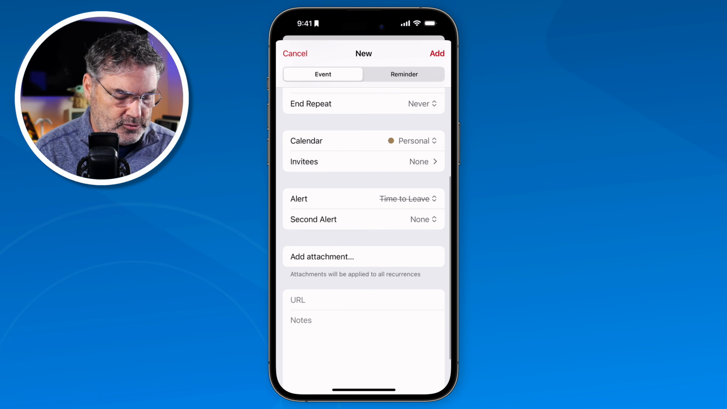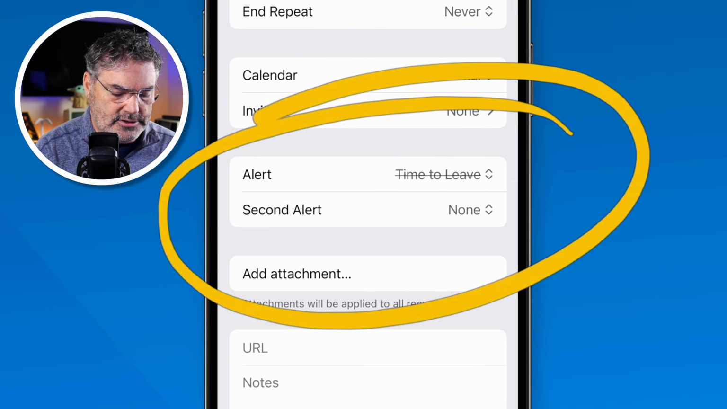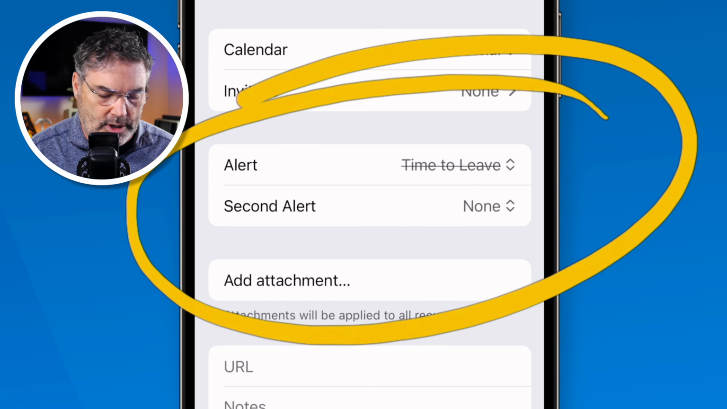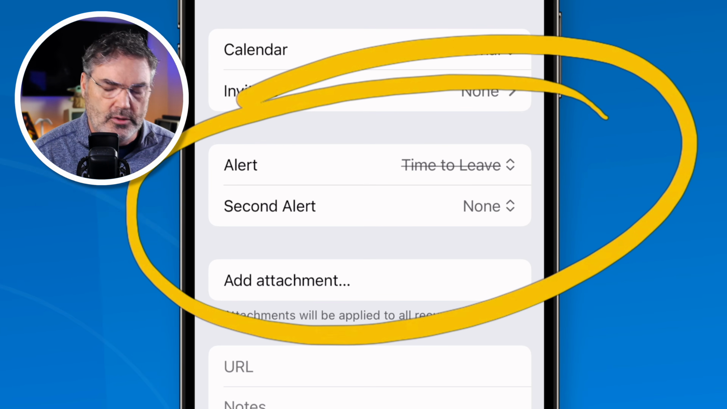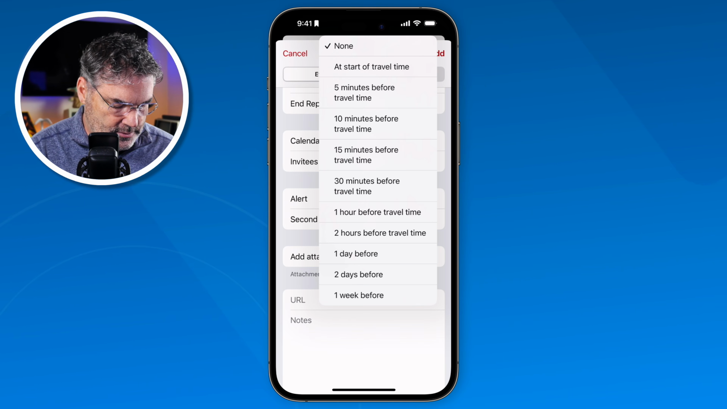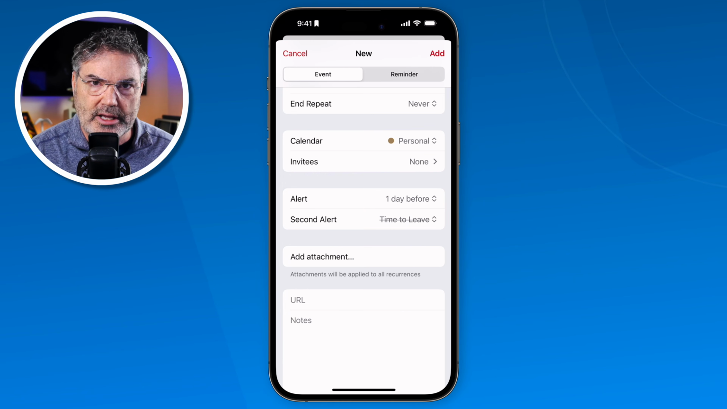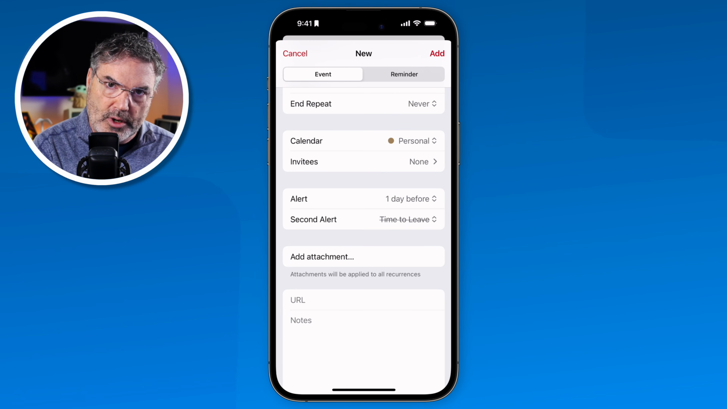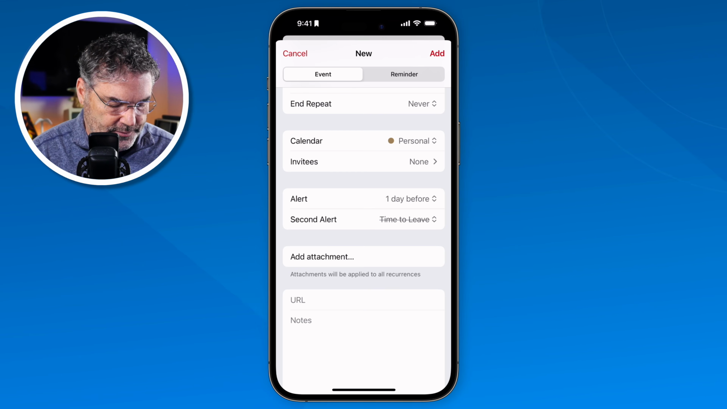And then if we swipe up here, I can set different alerts, and I can set more than one alert. So right now it's going to alert me when it's time to leave. And then I can also add an alert. Let's say I wanted to have one in the morning. So I just go, well, we'll just go one day before. So now it's going to remind me the day before that I have to meet my brother.